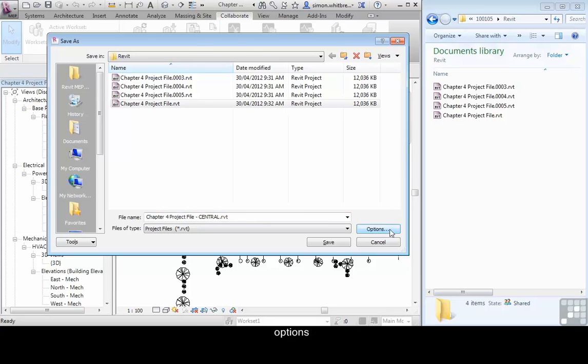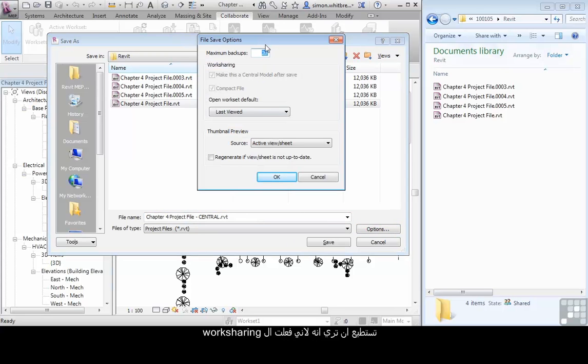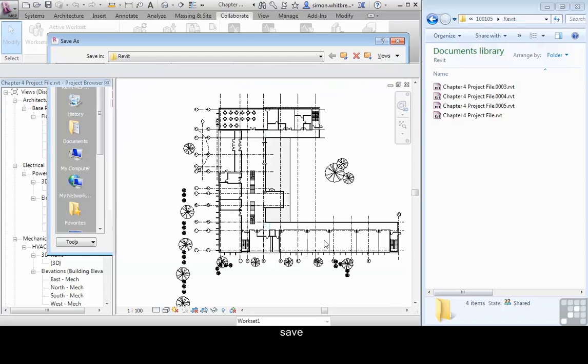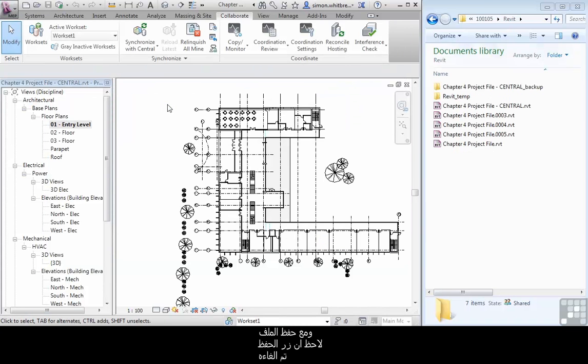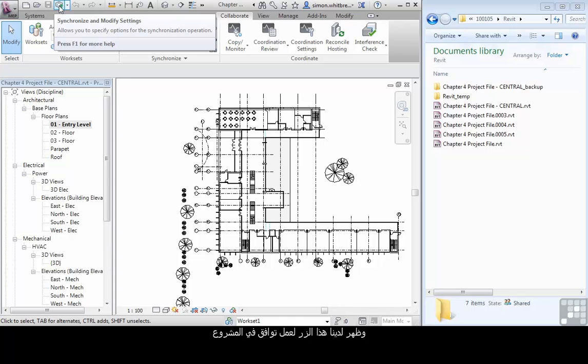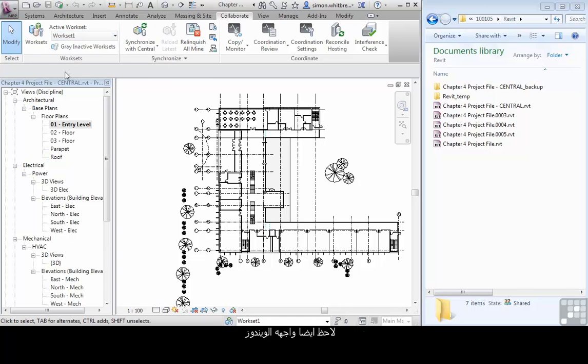If I click on Options, you'll see that because I've activated work sharing, our backups have changed, and the work sharing make this a central model after save is checked, but I can't uncheck it. But for now, this is unimportant. I'm going to click on Save, and with the file saved, notice how the Save button has been deactivated and we now have this Synchronize and Modify Settings button.